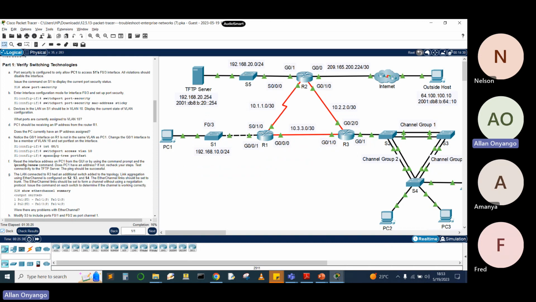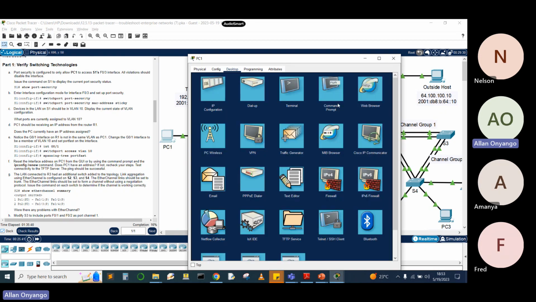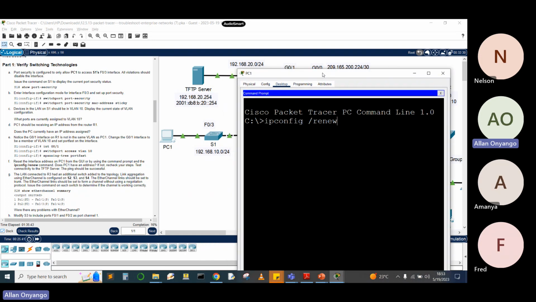So we are told: does PC1 have an IP address? If not, recheck your steps. Test connectivity to the FTP server. The ping should be successful. So this is the FTP server. From the PC here, I need to go to the desktop, the command prompt, and then I need to ping the server. I'll just say ping 192.168.20.254. And clearly, we wait for the replies.